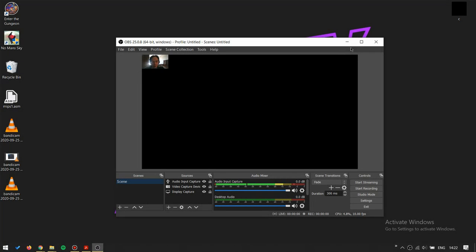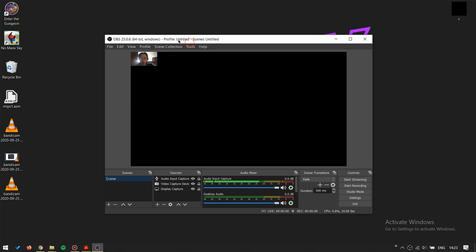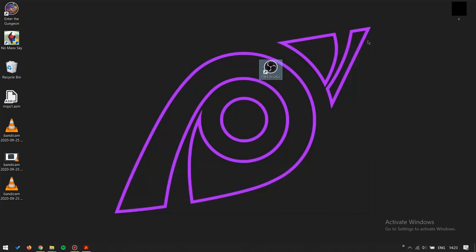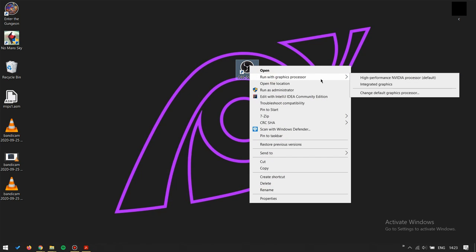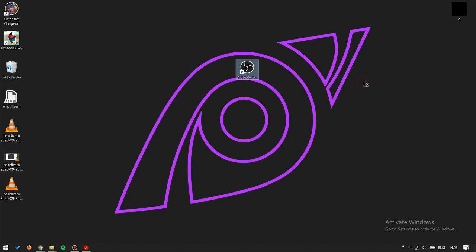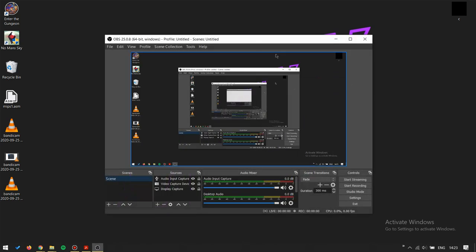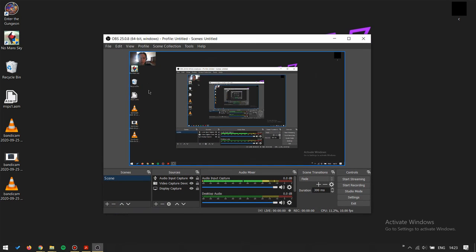Okay, so we're back in our OBS, and as you can see, I have black screen. This is what some of you might be having, this issue. So what we need to do is just close the OBS and find the shortcut, press right click, run with graphics processor, then integrated graphics. When you launch it like this, you should be seeing your desktop now. So overall, this is basically it.